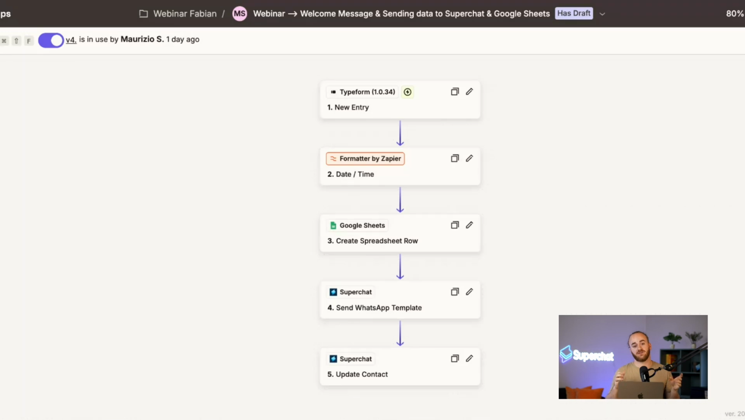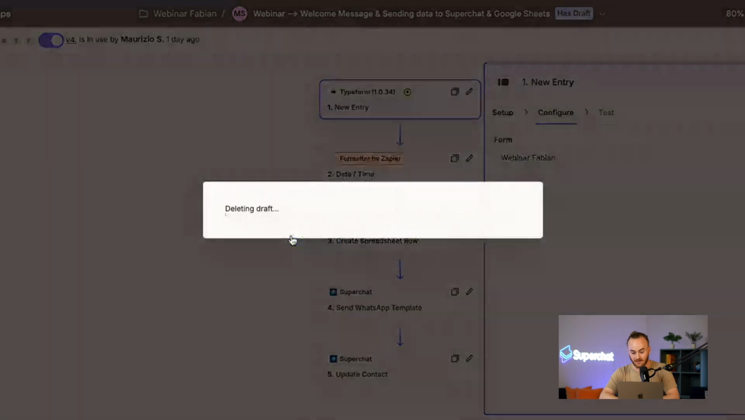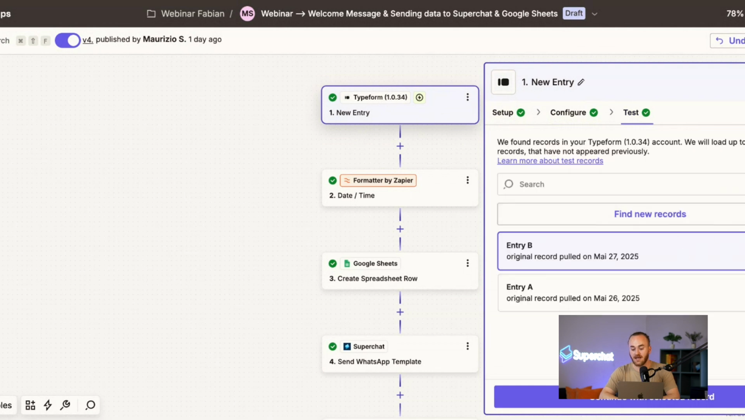When thinking about these automations, you will always have to create a process of, if something happens, something else is supposed to happen. So we have to have our trigger, which in this case is the Typeform, or maybe like a new entry in the Typeform. I will create a new draft to show you how I fill these fields. You have to first connect your Typeform, which in my case is called Webinar Fabian. And you can also gather some test data if you fill it out.